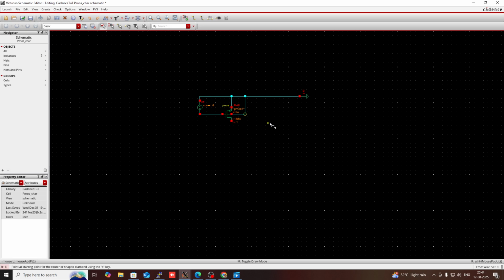now I have to give the drain voltage to this PMOS. So again for that I am going to copy this voltage source. So this DC voltage source is going to be copied.